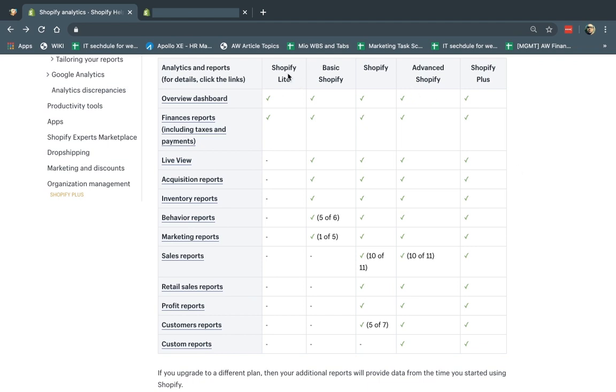So if you see here, the light version has very limited reports. Basic has some more. And the one I'm showing in this video is the plan called Advanced Shopify, which has all of the reports. So what you'll be able to see is all of them. Based on what plan you actually have, you may have some limitations, but I want to show you the concepts of everything.